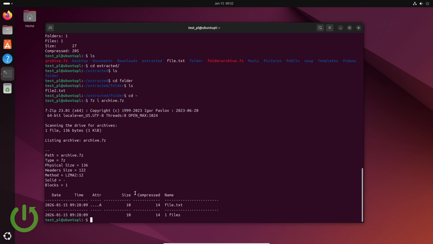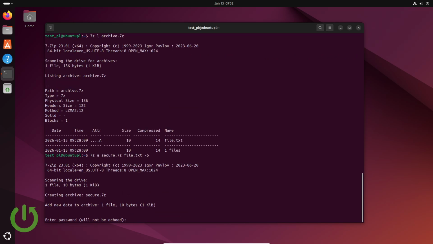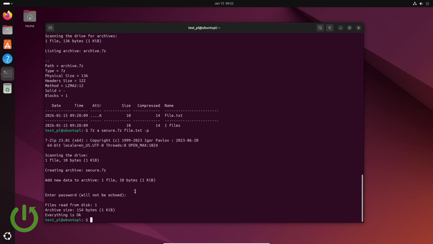So, how to create an archive with a password? A password protected archive, we can do something like this. So, 7z a, and for example secure.7z, and we want to store this file.txt inside, and -p. As you can see, we have to type in the password, so I will type my password like this, and I will press enter. Everything is okay. My archive is password protected.